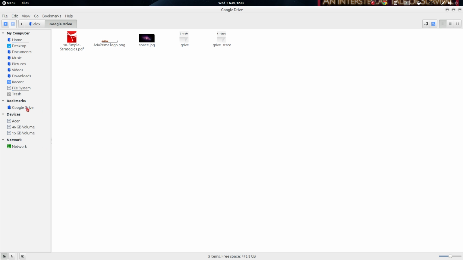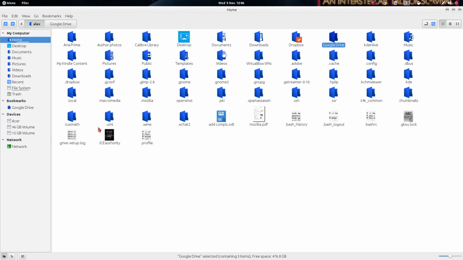And now I've got Google Drive that'll show up over here on the quick launch bar or menu or whatever you want to call it, so that now when you open up your file manager, you don't have to start digging through here and find Google Drive. It's going to be listed right over here.